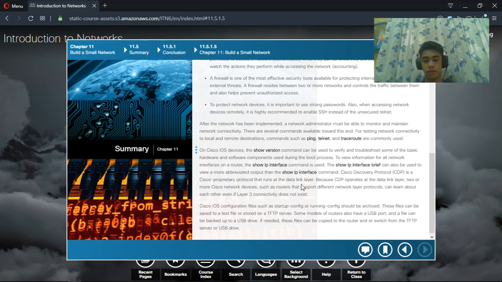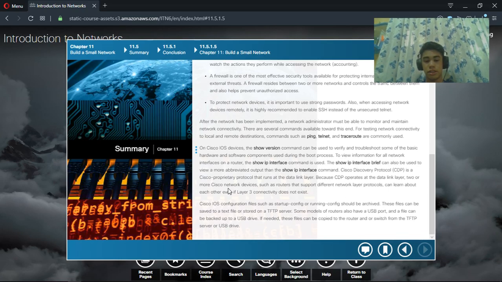Next, Cisco IOS configuration files such as startup config or running config should be archived. These files can be saved as a text file or stored on a TFTP server. Some models of router also have a USB port.